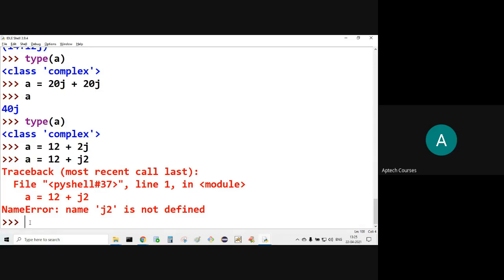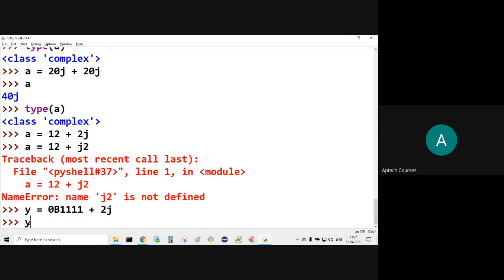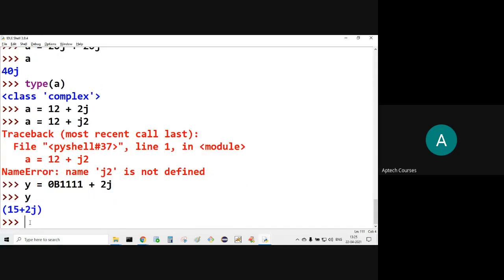Now, the real part can be of any form, like octal, binary, or hexadecimal. A real part can be of any type, any form. Y is equal to 0b1111, so it is binary, plus 2j. No issues at all. 15 plus 2j we are getting. The value of 0b1111 is 15.